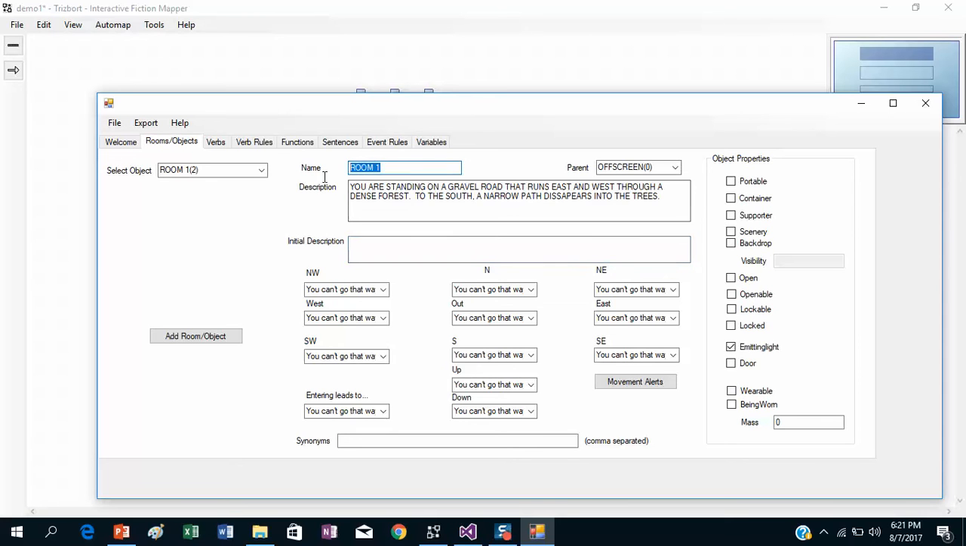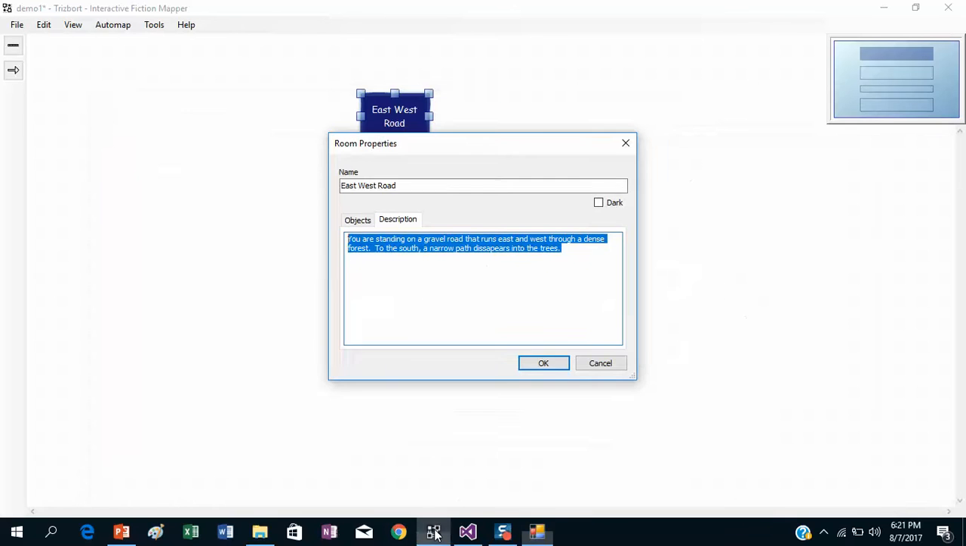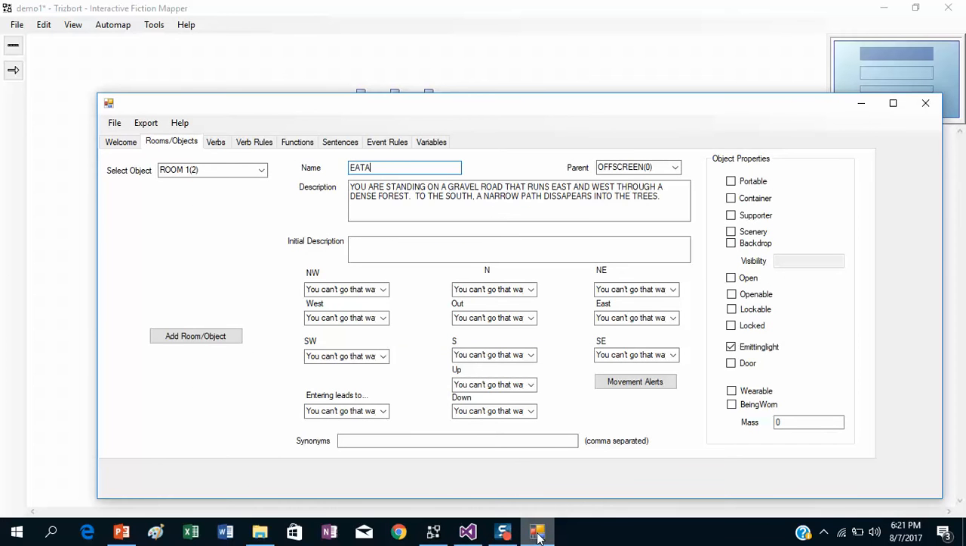And then I think it was called Forest. No, it wasn't called Forest Path. What was it called? East West Road. All right, so let's go call it East West Road. East West Road, and I think it should. There you go. All right, cool.